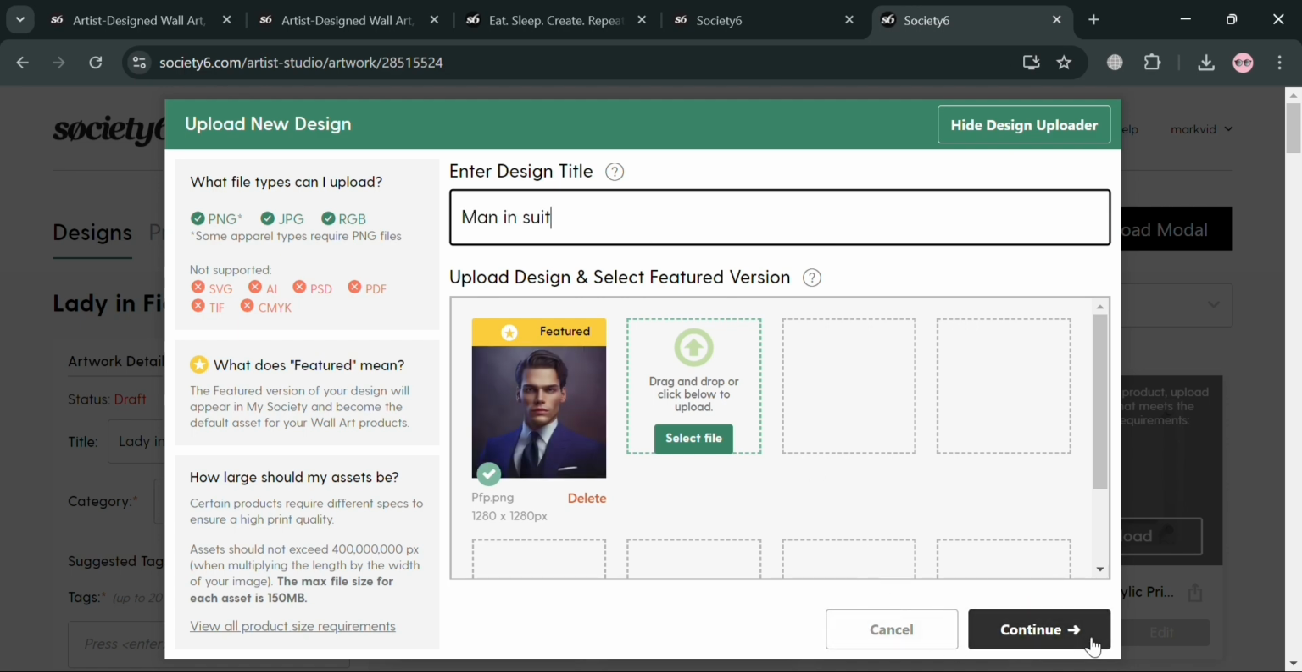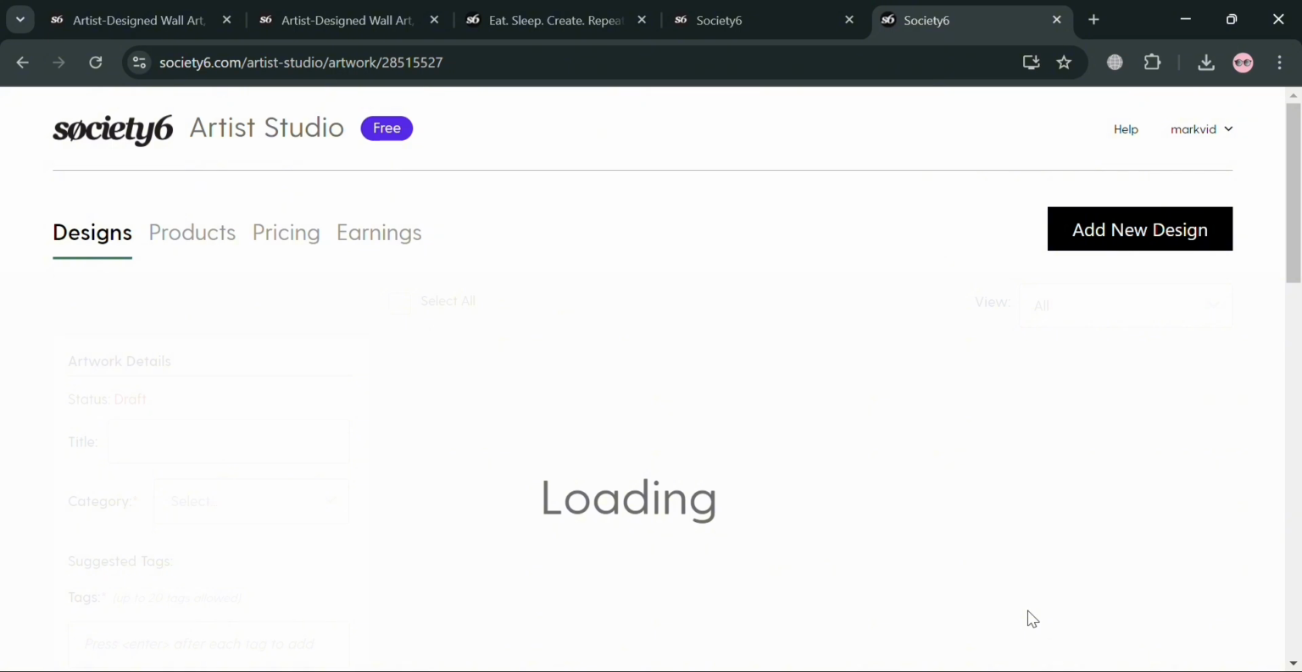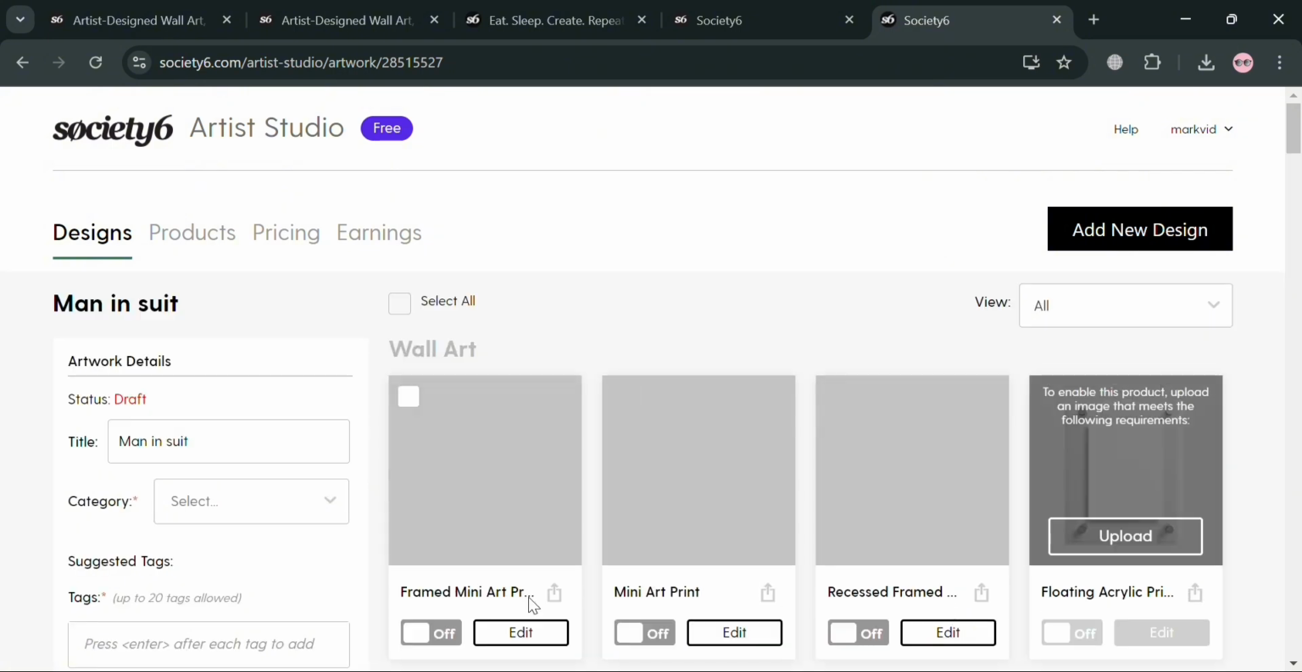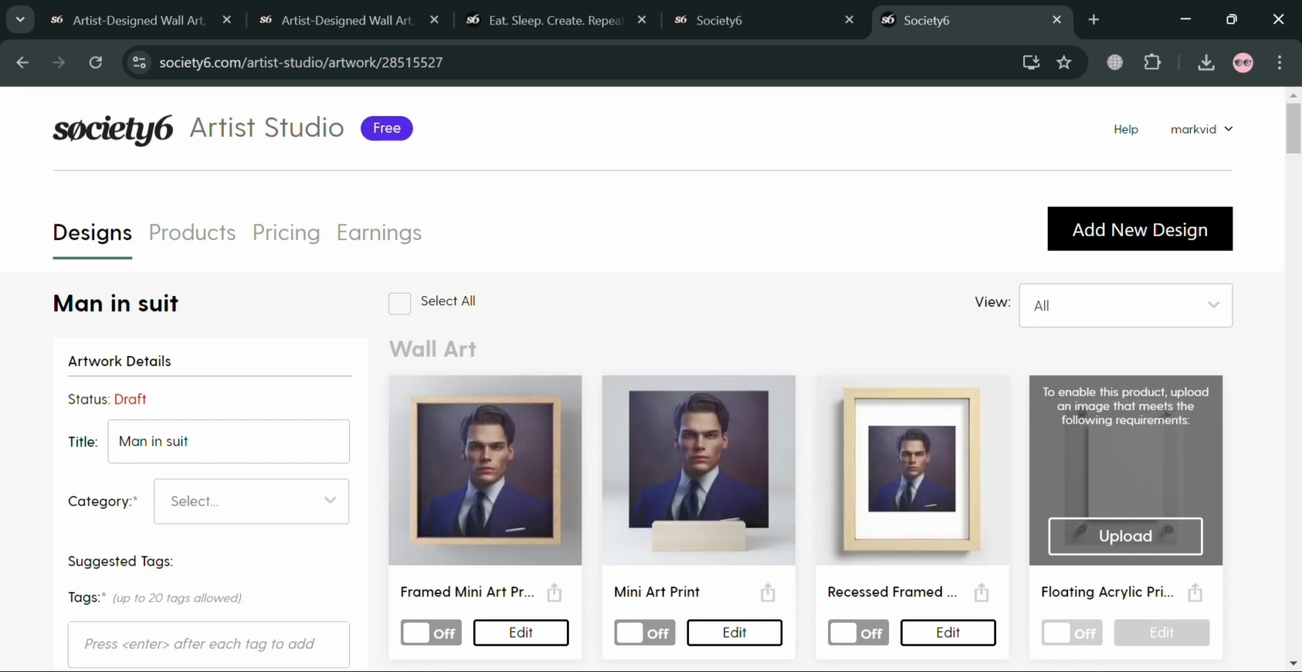And after filling out all of the required information, just click the Continue button again and check these boxes that represent that you are the owner of this artwork and it does not contain any mature content. Upon saving this, we will be directed again to this page and it will show us all of the products that are applicable or fit the requirements of this artwork. As you can see, we have here a variety of choices that we can choose from.